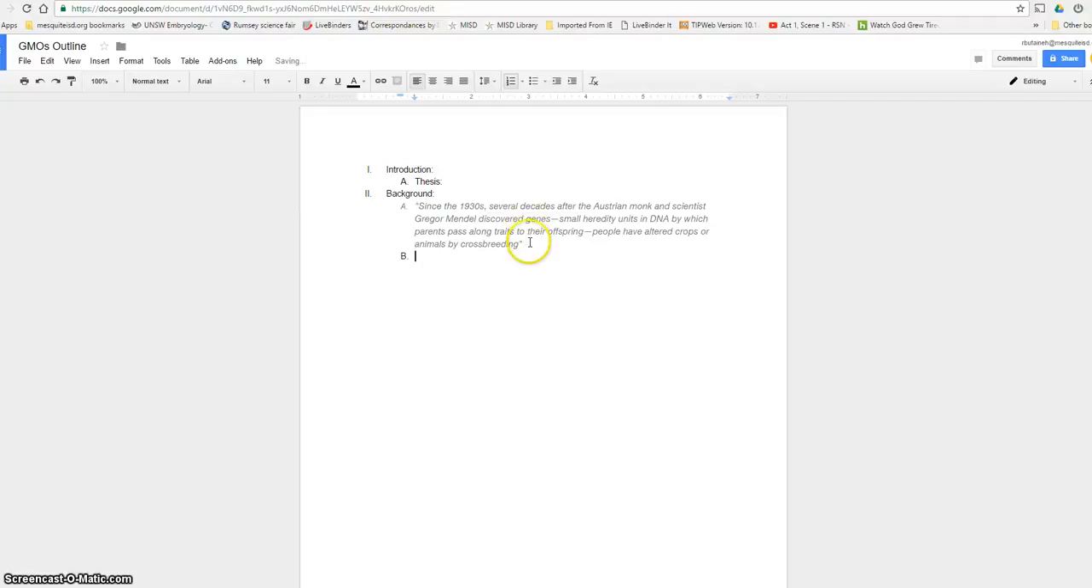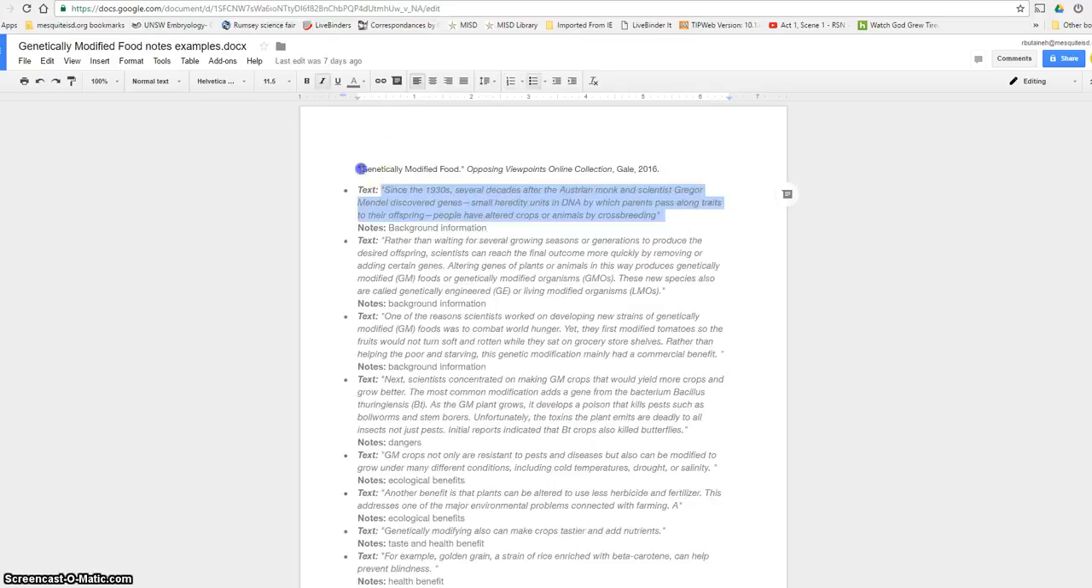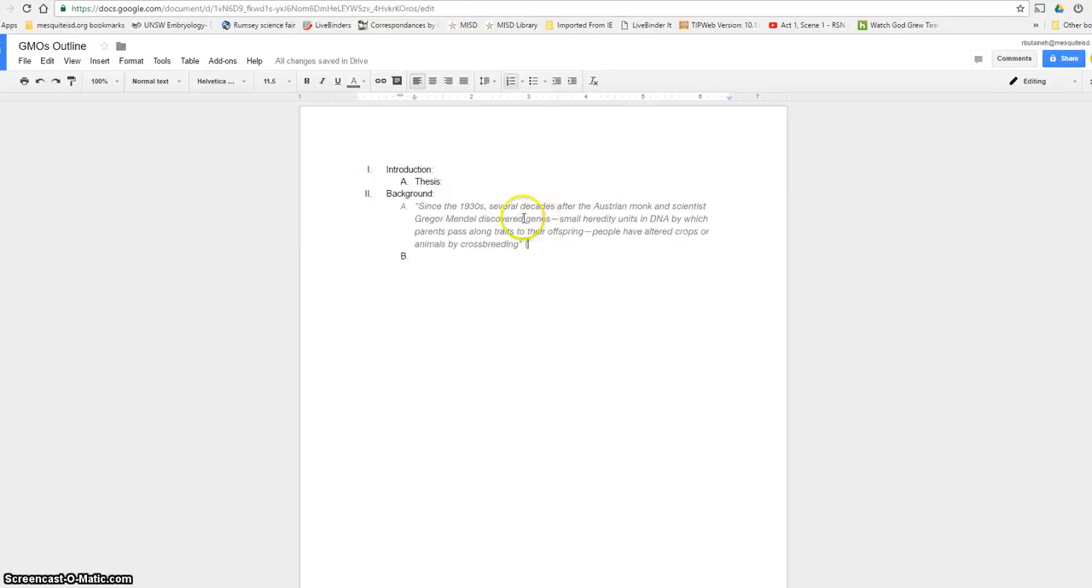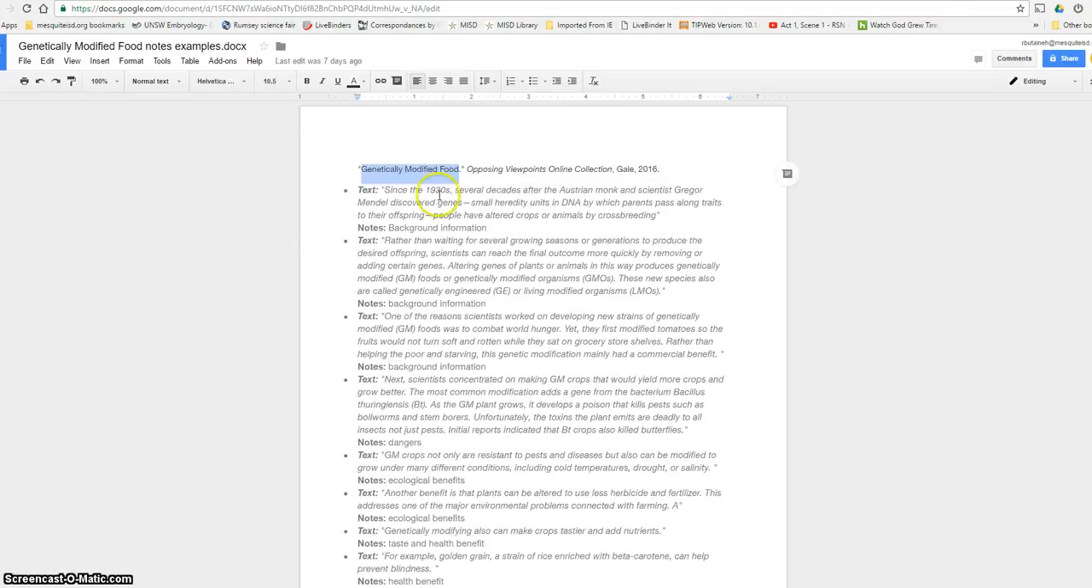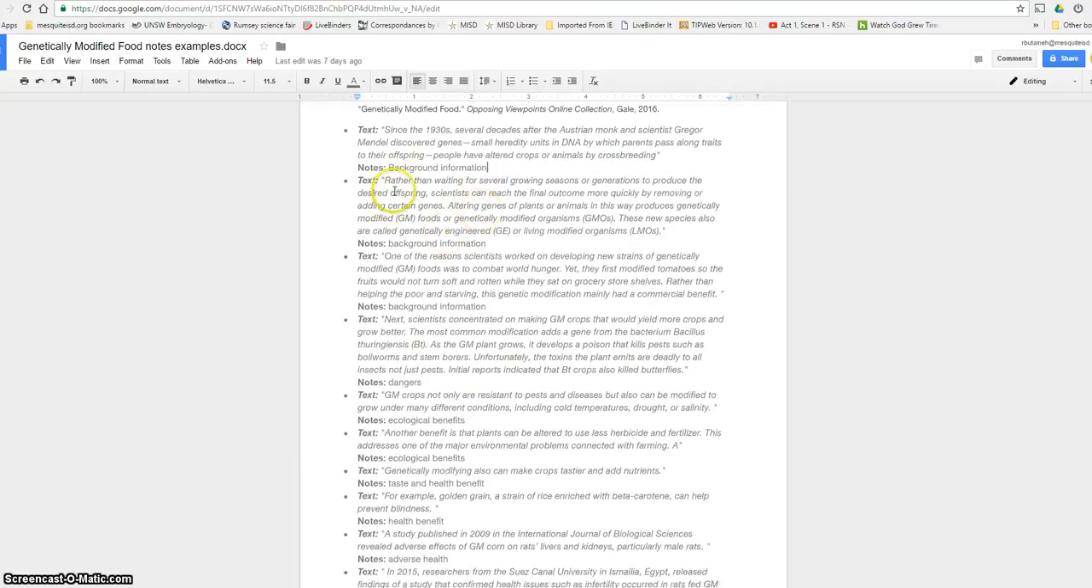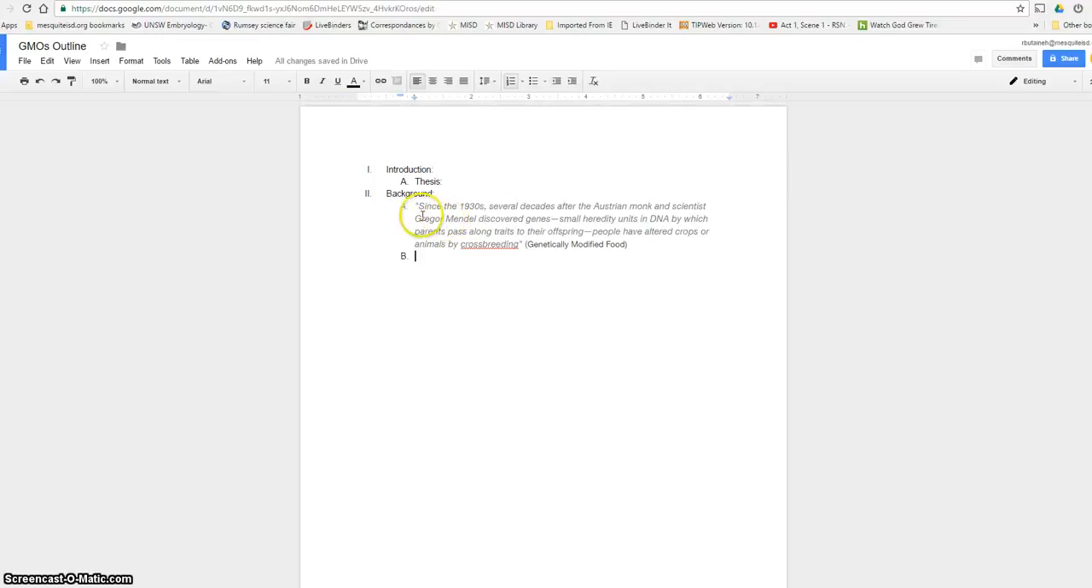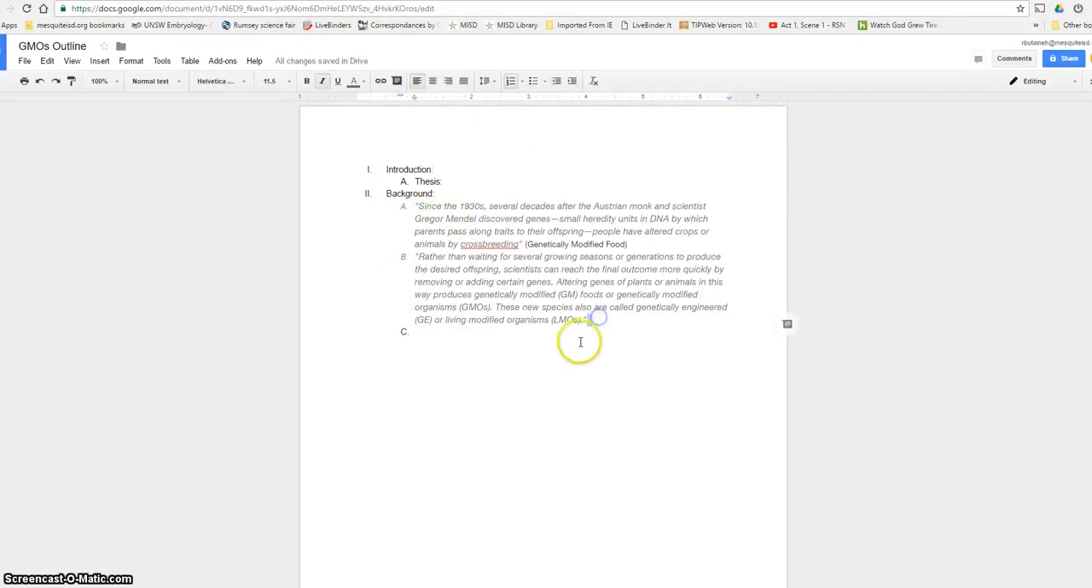Copy paste. The only thing I have to add is the parenthetical citation. And it comes from this right here, genetically modified food. That's the name of the article. There's no author, and so I don't have a name to put here. So I'll just put this. Okay. And I will repeat this process until my outline is all done. This is more background information. Put that in my outline. And again, my citation.